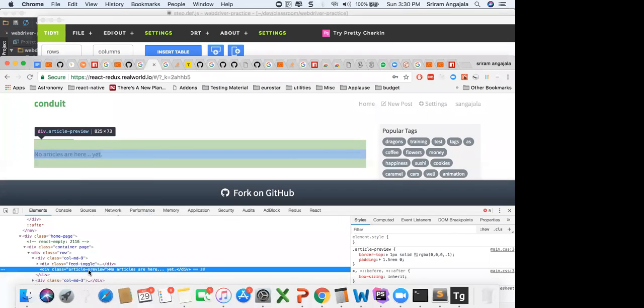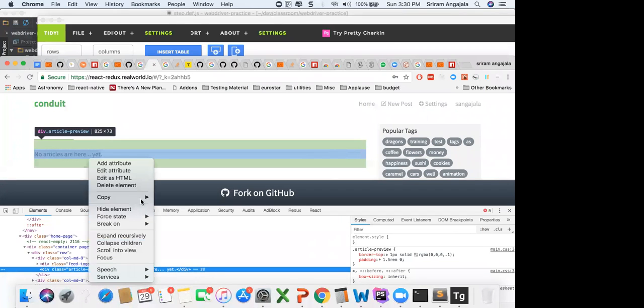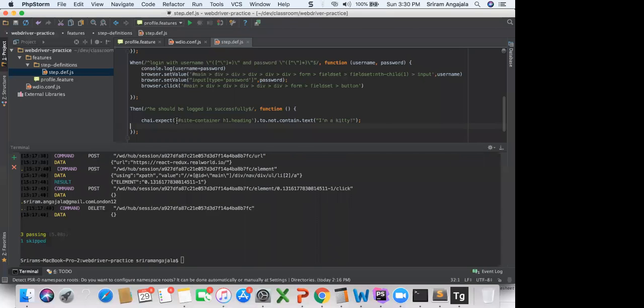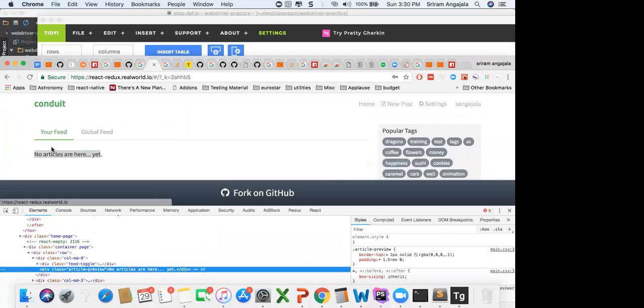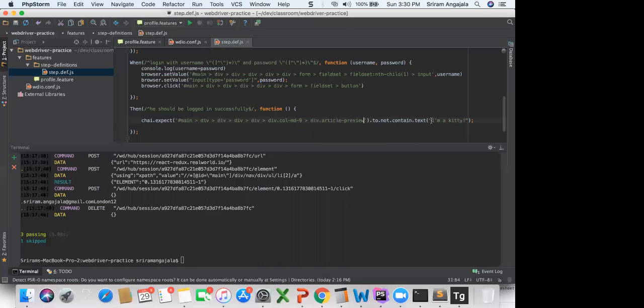Okay. I will get this, copy selector. Okay, so this is the selector for now. That should have your "no articles yet" text. Okay. Make sense? So now chai expect.